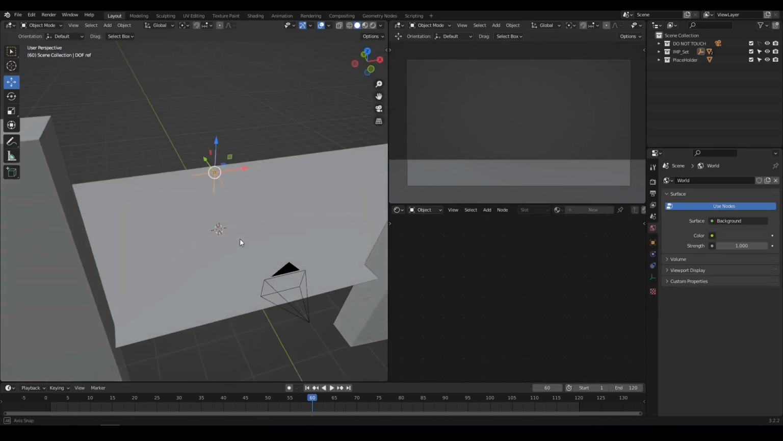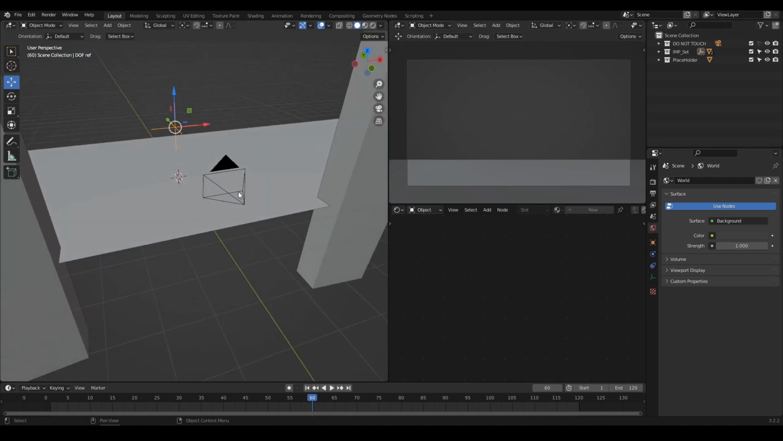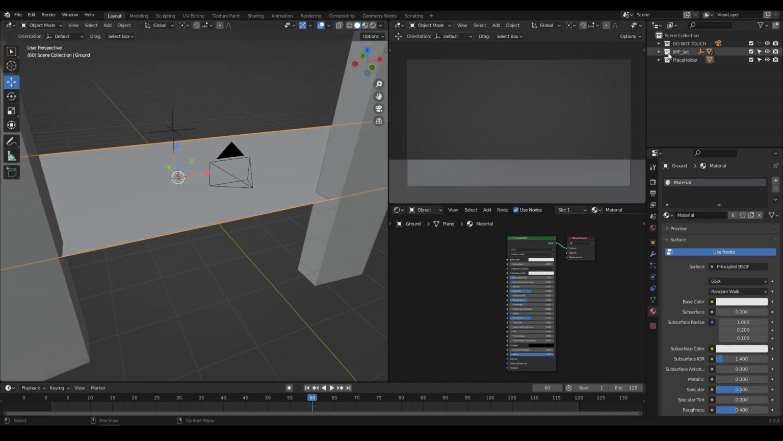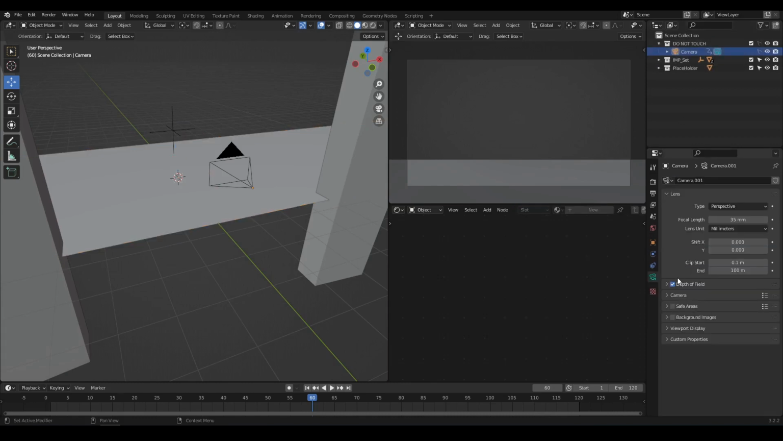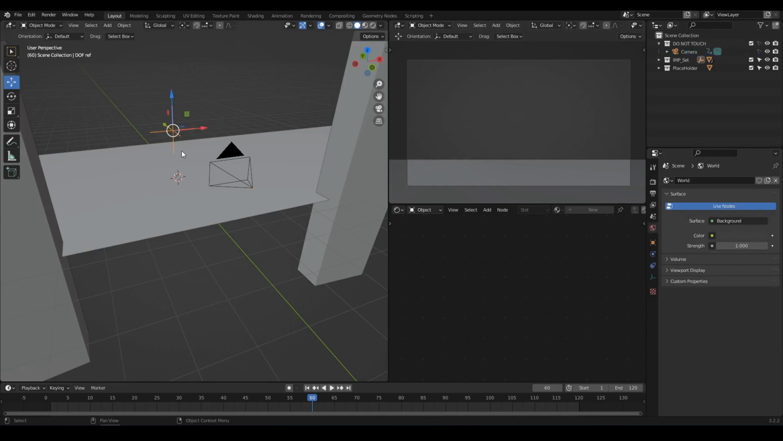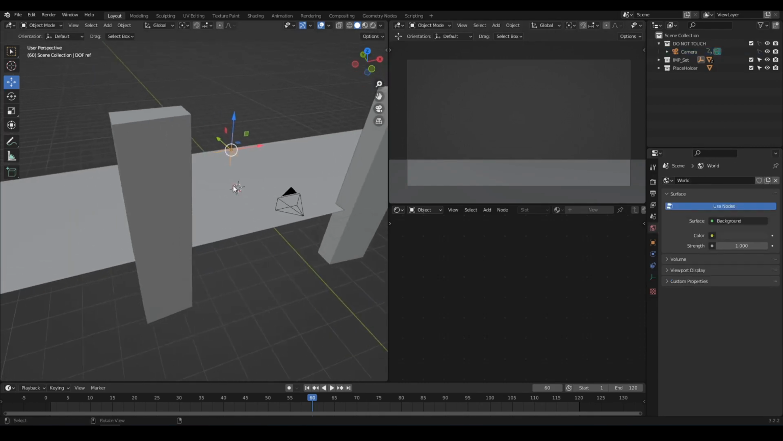This is called the DOF ref, like DOF, D-O-F, like depth of field, and the camera is already set to have it taken into account, and then you can modify the parameters later on. It will just allow you to add more or less blur or focus into an area of your image.